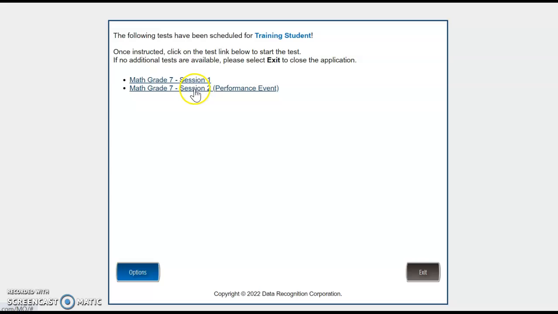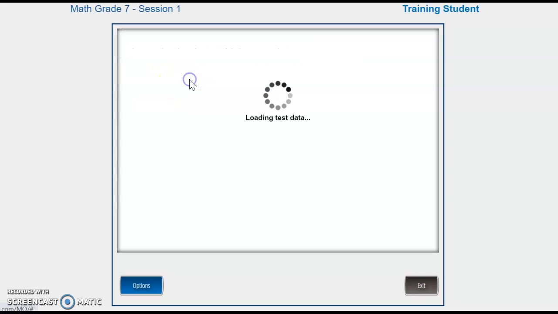There's 2 sessions listed here. Session 1 is just a bunch of different types of questions. You could have anything from written responses to graphing, to multiple choice, to matching, while in session 2, it is your performance event. So I do want you to practice both of these. That way there's no surprises on your actual MAP test. But for this video, we are just going to take a look at session 1.